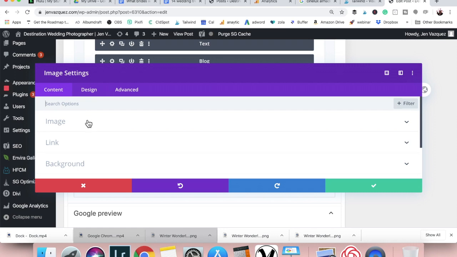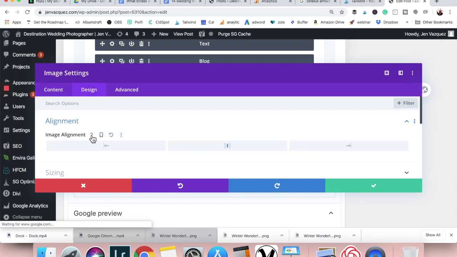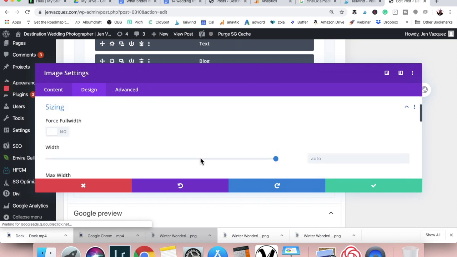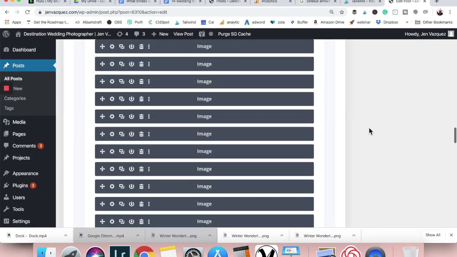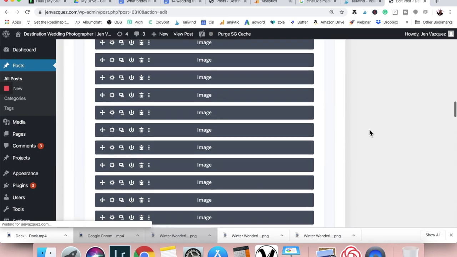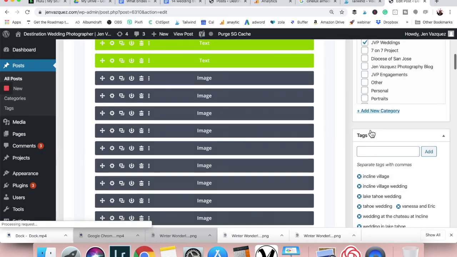For my blog post, I center it, which is what I just did. And in design, I also size it smaller because I don't want it to be all the way across the page. I don't think that's very pretty. So let me go ahead and update this so that you can see what it looks like.